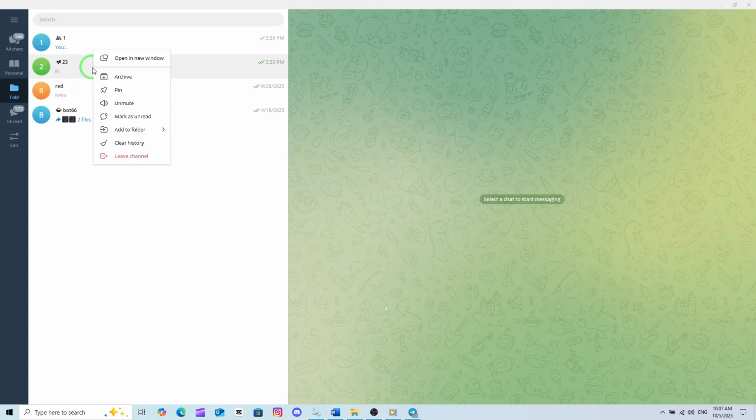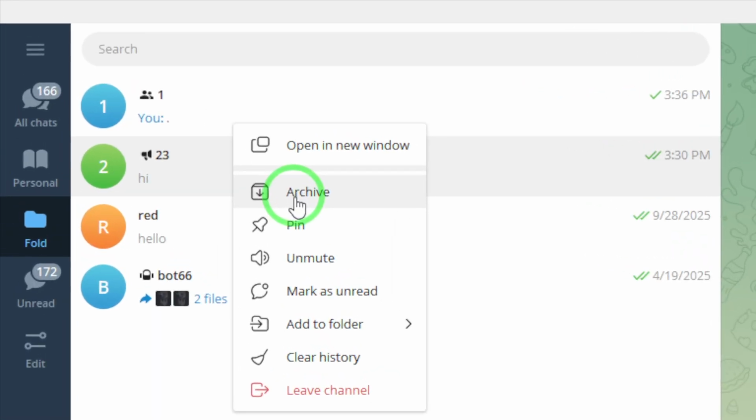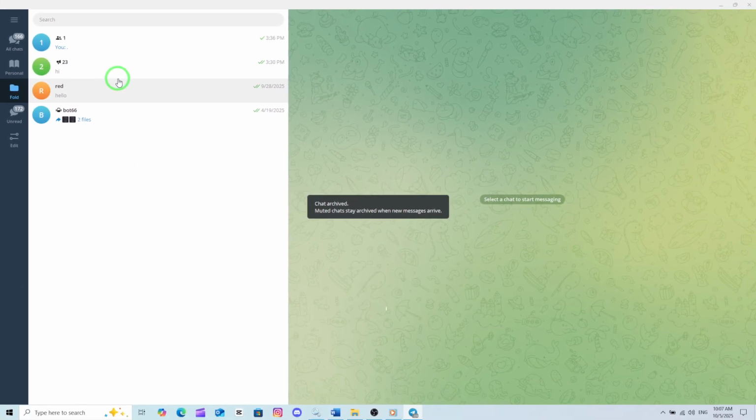Now comes the key step. Right-click on the community. A small menu will appear with several options like pin, mute, or archive. Go ahead and click on Archive. Once you do that, the community will instantly disappear from your main chat list and move to your archive chat section.